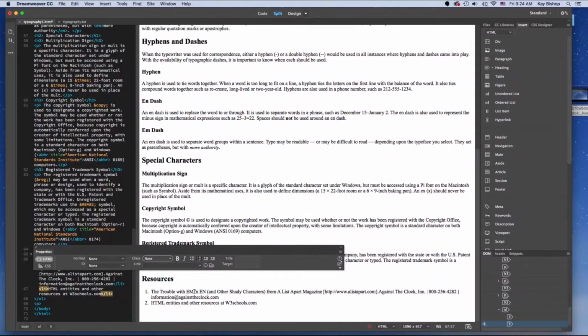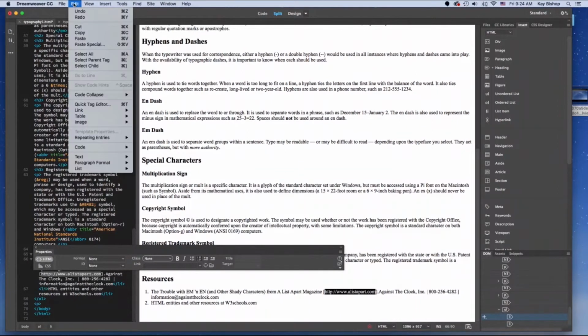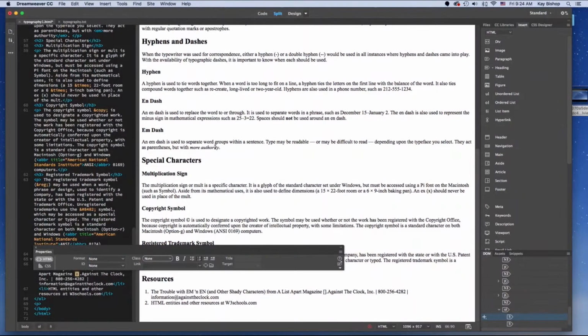in the first numbered item, select the URL for A List Apart, and we're going to cut it by doing Command X or Edit, Cut. Then delete the brackets. Select the text for A List Apart. Rather than writing out the URL, we're just going to link it to this text. In our Properties panel, we can paste in the URL for alistapart.com, and now it's hyperlinked.